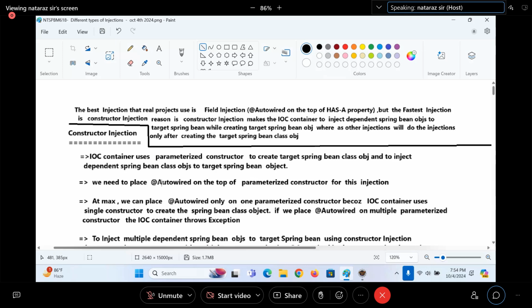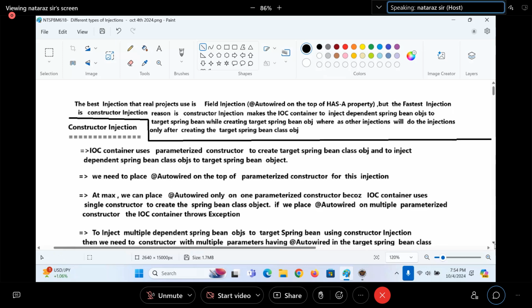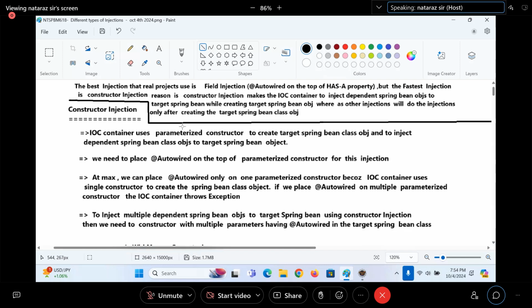We go for constructor injection now. The IOC container uses a parameterized constructor to create the target Spring Bean class object and also to inject dependent Spring Bean class objects into the target Spring Bean class object. That means target object creation and injection are happening together.